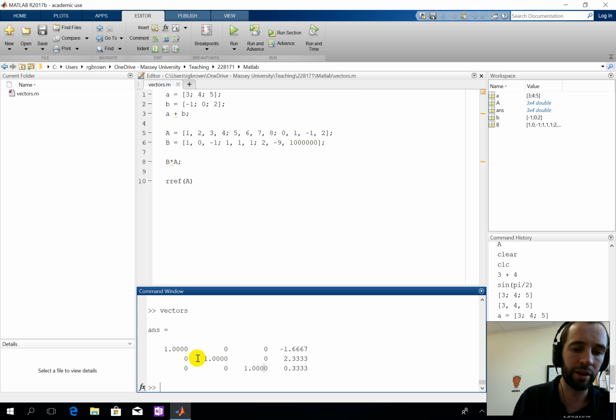And I can read off anything that I particularly want to read off about this matrix. For example, if A was representing the augmented matrix of a 3 by 3 system of equations, then I could read off my solution here, x equals -1.67, y equals 2.3, etc., etc.